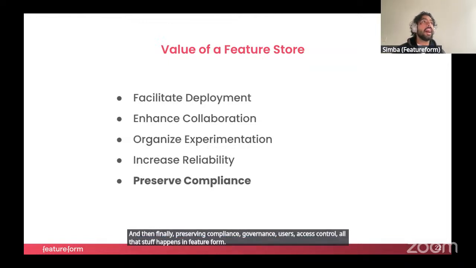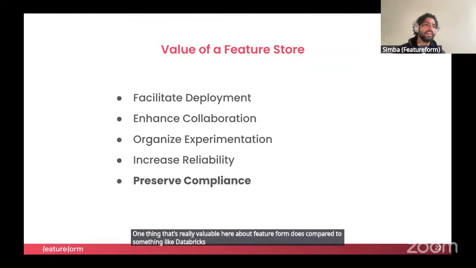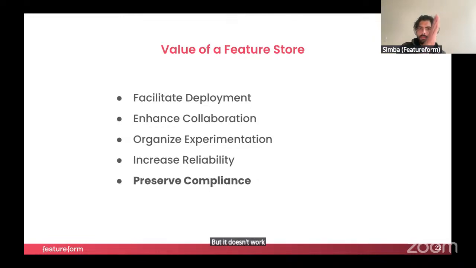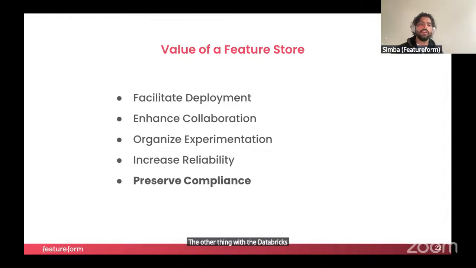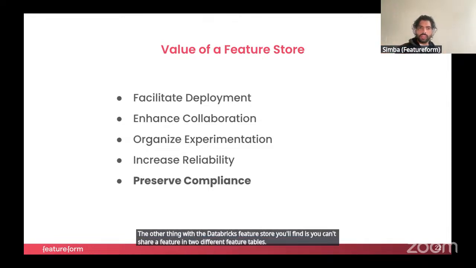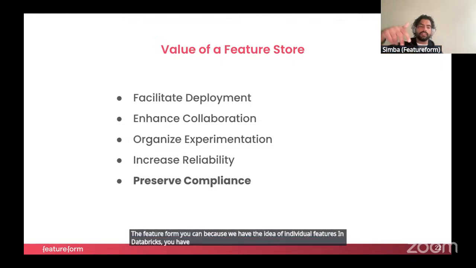One thing that's really valuable here that feature form does compared to something like Databricks, just to think through, is the Databricks governance feature works on the table level. So each feature table you can set proper governance on, but it doesn't work on the feature level. So you can't specify, hey, this feature can only be used by these models. The other thing with the Databricks feature store you'll find is you can't share a feature in two different feature tables. In feature form, you can, because we have the idea of individual features. In Databricks, you'd have to copy that feature because it doesn't store the code, it just stores the table. So you'd have to copy the feature into each table.